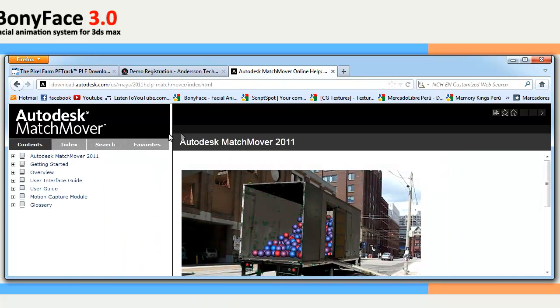Autodesk MatchMover comes free since 3ds Max 2010 and 2011. MatchMover 2012 and 2013 versions come in the Autodesk Maya package.